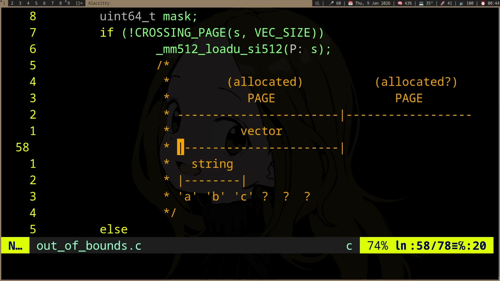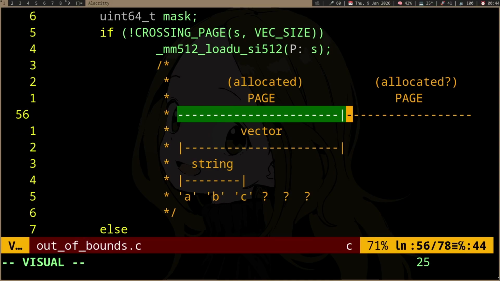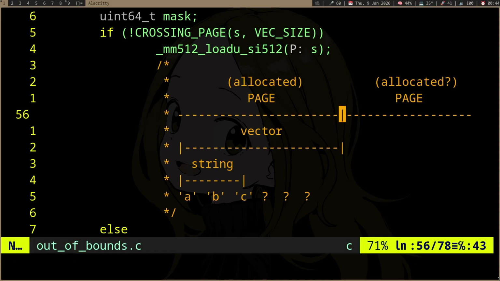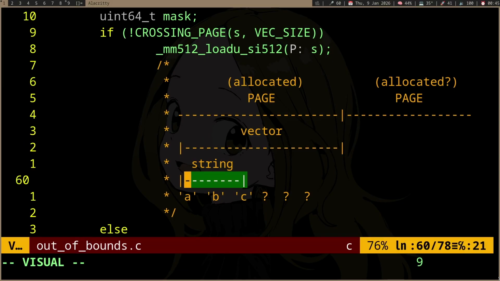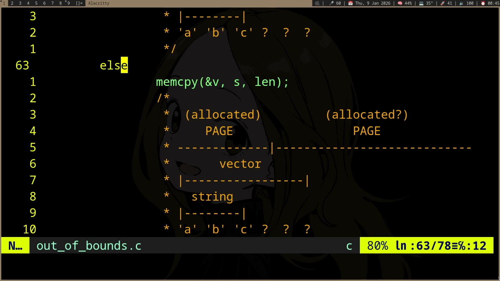In this case, the 64 bytes we're trying to load do not cross the page boundary, and since the current page is allocated, then it's safe to load this chunk at a time, even though the string is smaller than 64 bytes. Otherwise, we need to memcopy and only copy the string, which is visualized here.